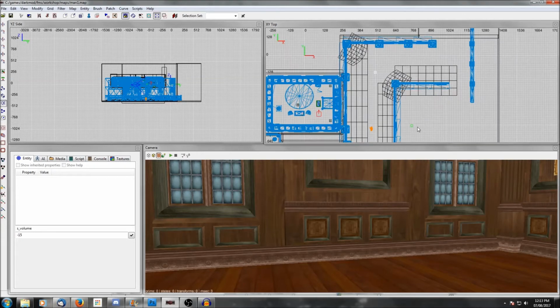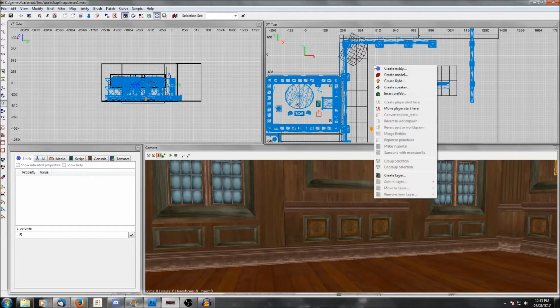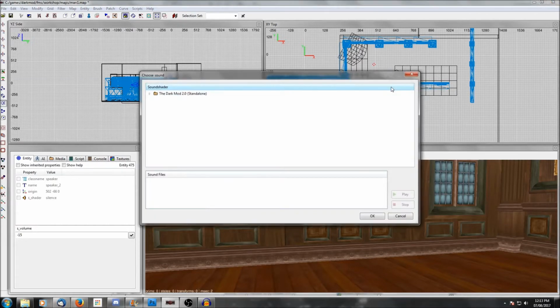I'm going to want the sound of crickets in my outdoor mansion grounds, for example, but I don't want that to be playing inside. So let's start by adding a speaker, just as we did before, and I'm going to place that in the top part of my outdoor grounds for now. So again, we're going under ambient, and this time down to environmental.